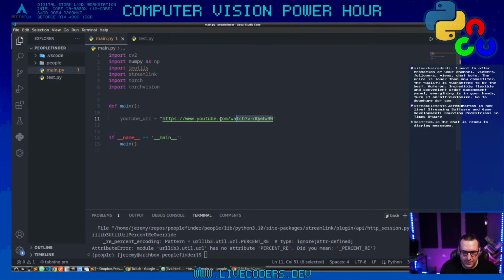So we'll put in the Amsterdam one first. However, the title of this is counting people in Times Square, so. Now we need to download this. So we'll say video URL equals, and then that's going to be download live stream YouTube URL.